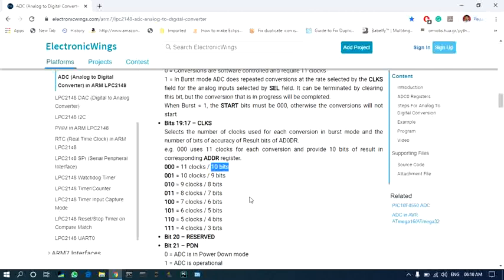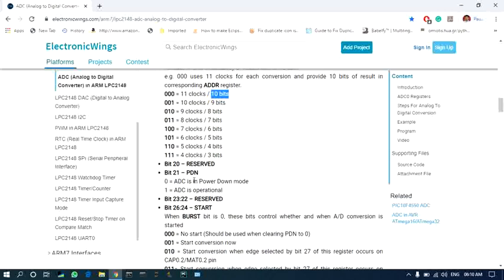So we have bit 21, which is referred to as power down mode. It can also operate in power down mode if it is set to 0. The operational mode is selected by setting 1. So this gives, even if the device is in power down mode, it can still convert the input analog signal to digital value.